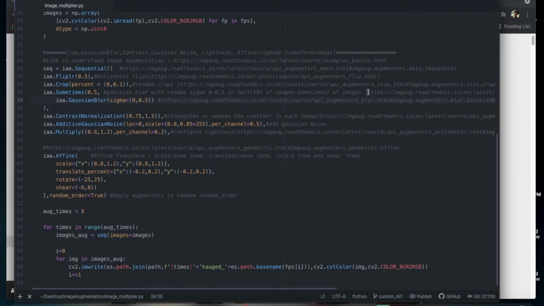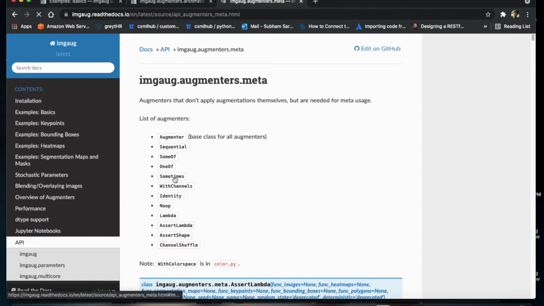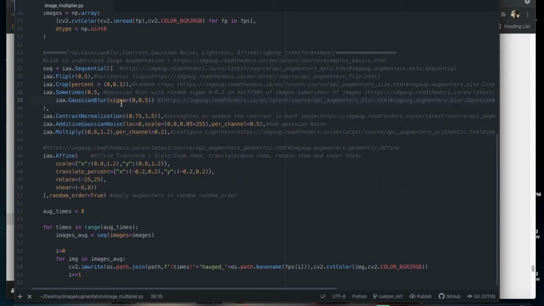You can go directly from here to the meta tag, and here you can go to sometimes. You can see the child augmenter, Gaussian blur, was there in my code, and you have to apply the child augmenters with the probability p. Here the probability I have given is 0.5, so 50% of the times you apply the Gaussian blur to your images.